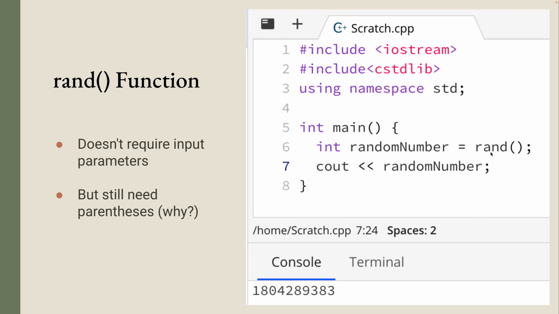So rand, can anyone guess what it does? Yeah, Christian? Yeah, it gives a random number. So we don't actually need an input from the user, because the function is just going to give some random number back. Like what would we even take as input?